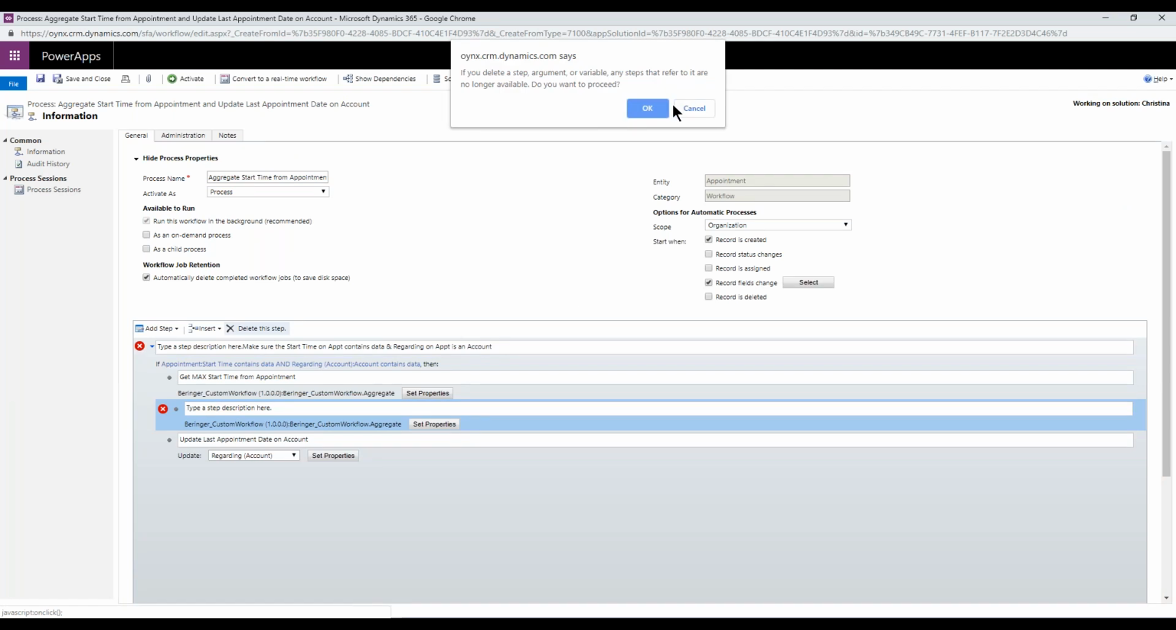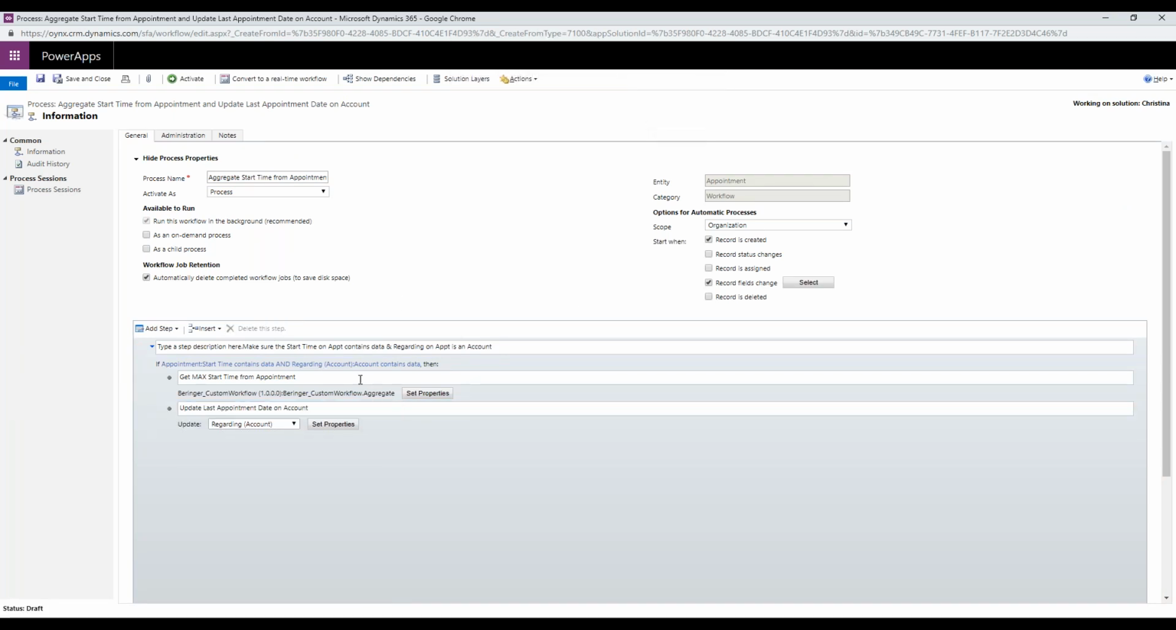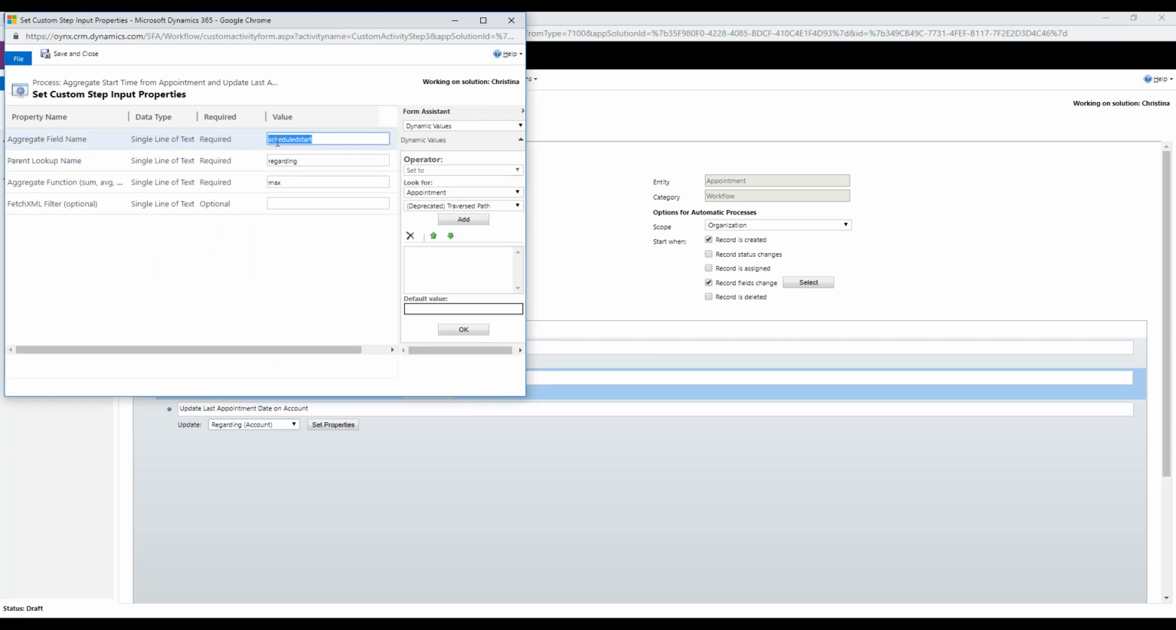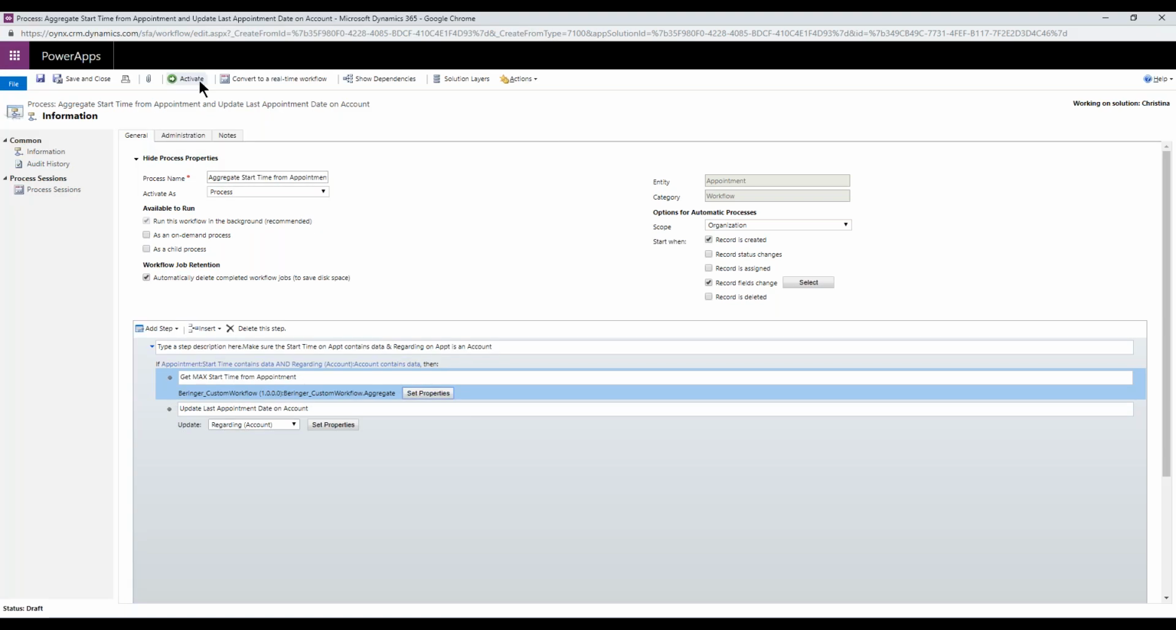Okay, so let me delete this. One thing on here, it's pretty much the same. I have my organization, when the record's created, when the record field changes, same start time field. And then let me just show you the properties here. The aggregate field name is scheduled start. The parent lookup name is regarding, because we're basing this on the regarding field. And the aggregate function I want to perform is max. And I want to do this on all records, so I really don't need to put my fetch XML filter in. Okay, so let me activate this.